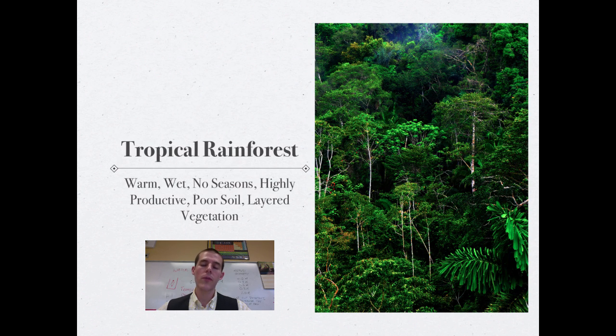Got the tropical rainforest, and we are nearing the end, a couple more to go. So tropical rainforest, here are the things you need to know. Obviously it is warm, it is very wet. These areas get the most rain of any of the biomes. They don't really have seasons. They might fluctuate between a dry time and a wetter time, but they don't really go hot or cold or anything like that. They've got pretty much a 12-month growing season.